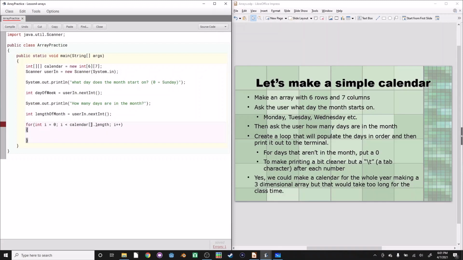Calendar, I think I need to put an index there, right? Yep. Okay, so it'll say, go to the array index 0 on the first dimension and tell me how long it is after that. Now, we just made a 2-dimensional array, which just means that it's a grid.